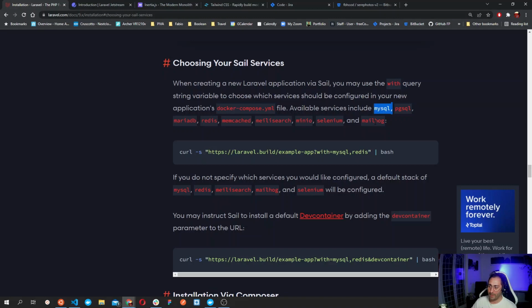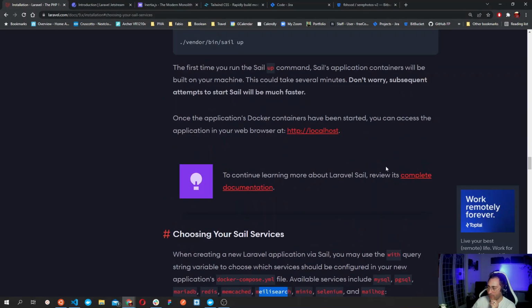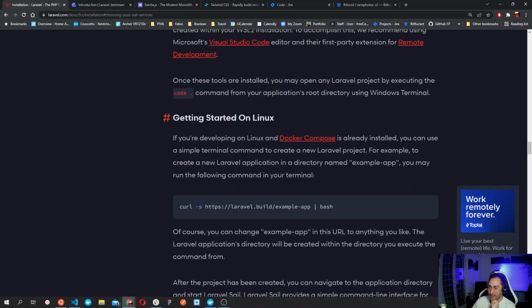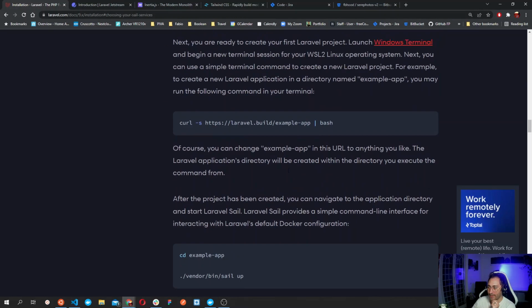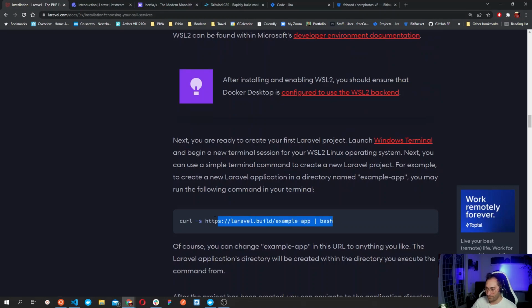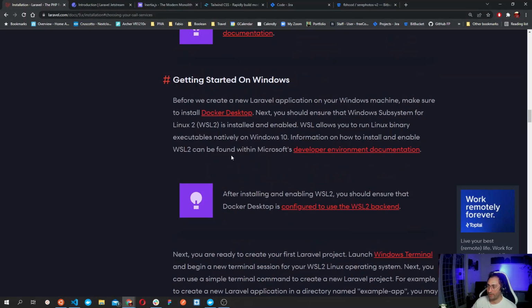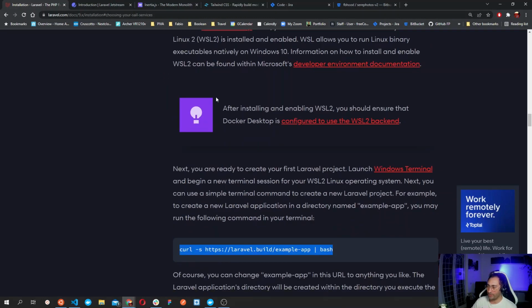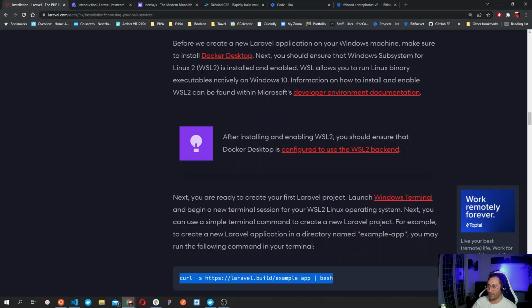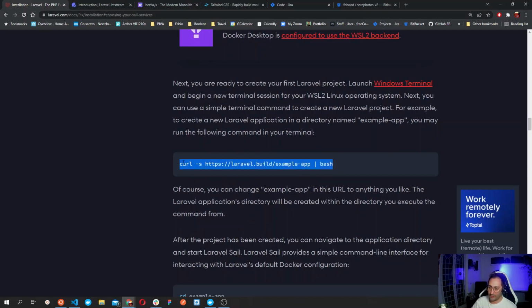That should be MySQL, Mailpit, Selenium, and I think Redis, and I think this is what it pulls in by default. So let's see the documentation for the Laravel installation using Sail. This should be the command that I want to run. Getting started on Windows, I'm using WSL2, and I have Docker Desktop installed on my machine, and here is the command that we need to run.